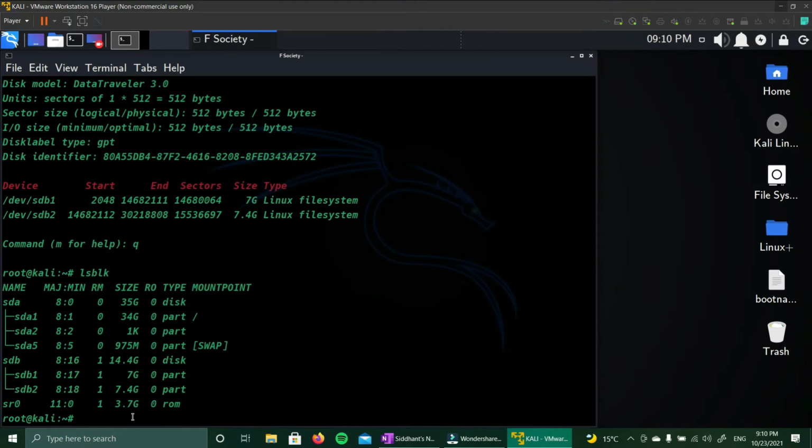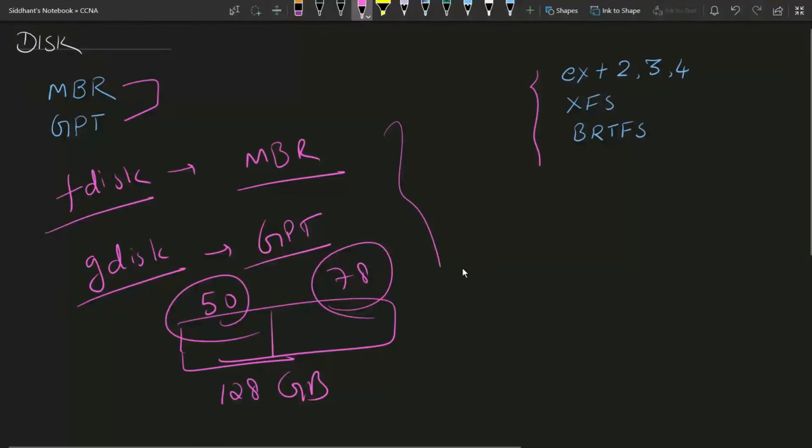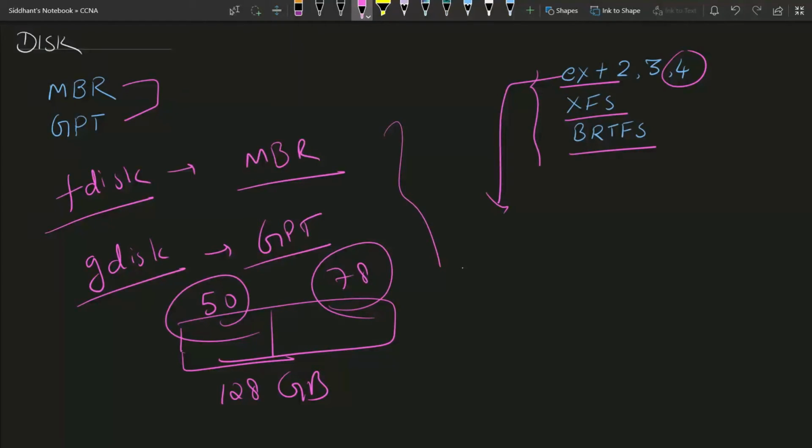So this is how you create your partitions. Now suppose I want to give this partition ext4. We have different file systems in Linux. We have ext, we have XFS, we have btrfs. ext has 3 versions, 2, 3 and 4. 4 is the latest one, and I'm going to use that for my example. And this ext basically comes by default in Debian based systems, and XFS comes with Red Hat, or you can say Red Hat or CentOS.